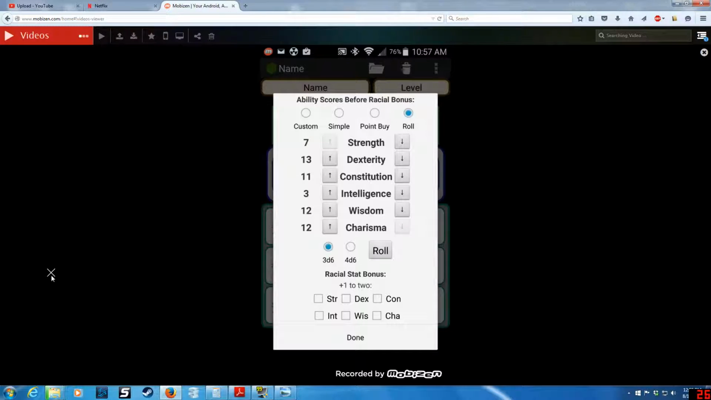Humans also have a racial stat bonus. So it says down at the bottom that you could add +1 to 2 different stats. So he's kind of lacking on strength and intelligence. So I'm going to go with strength and intelligence. And hit done.